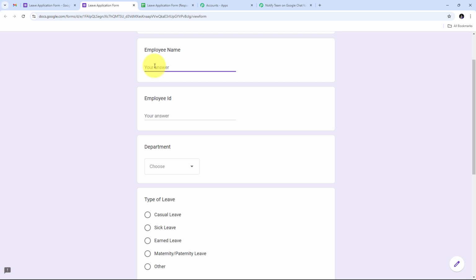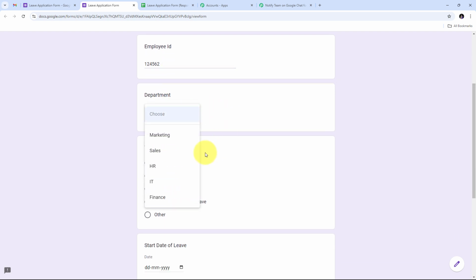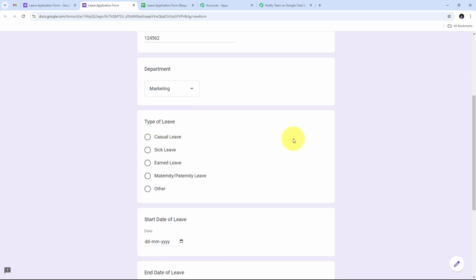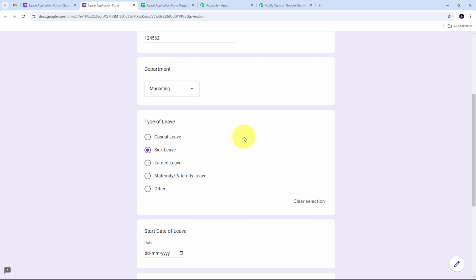Here my employee name is going to be Michael Karras. I'm going to give my employee ID, which is going to be a random employee ID. Now I'm going to select the department. So I'm going to open this tab, and select the department as marketing. Now I have to select the type of leave. So I'm going to select sick leave as the type of leave.